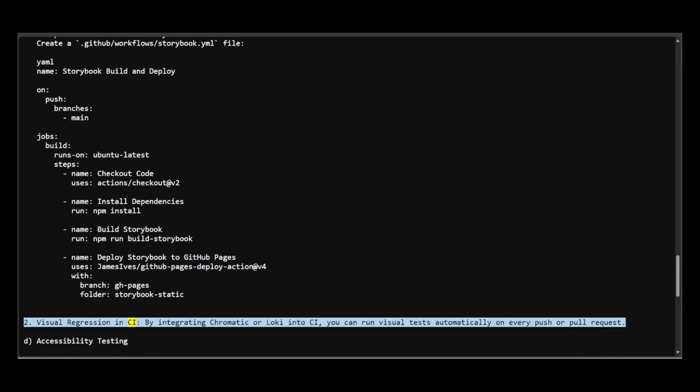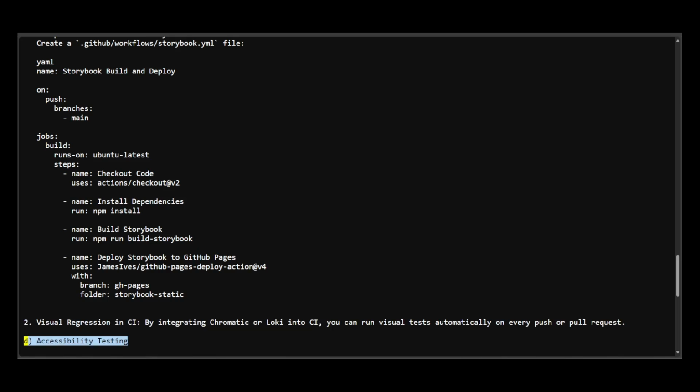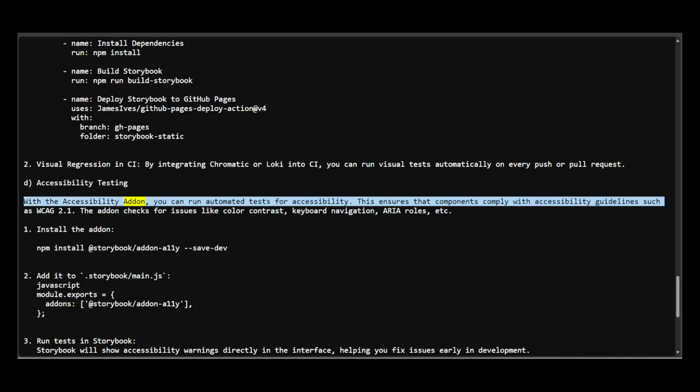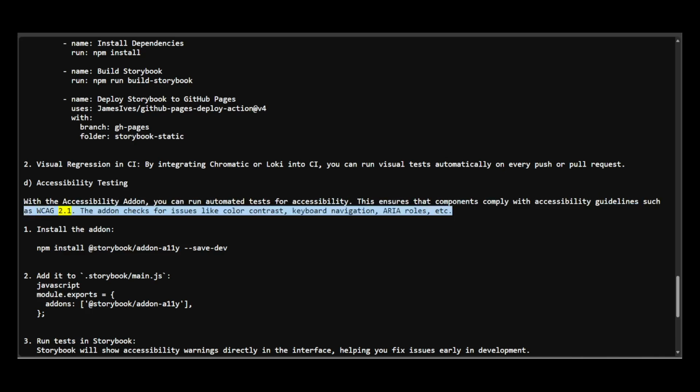2. Visual regression in CI. By integrating Chromatic or Loki into CI, you can run visual tests automatically on every push or pull request. D. Accessibility testing with the accessibility add-on. You can run automated tests for accessibility. This ensures that components comply with accessibility guidelines such as WCAG 2.1. The add-on checks for issues like color contrast, keyboard navigation, ARIA roles, etc.